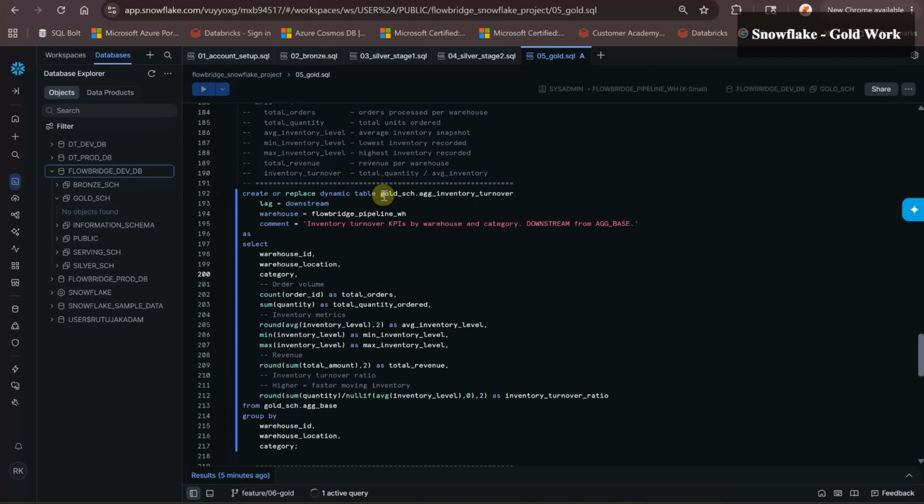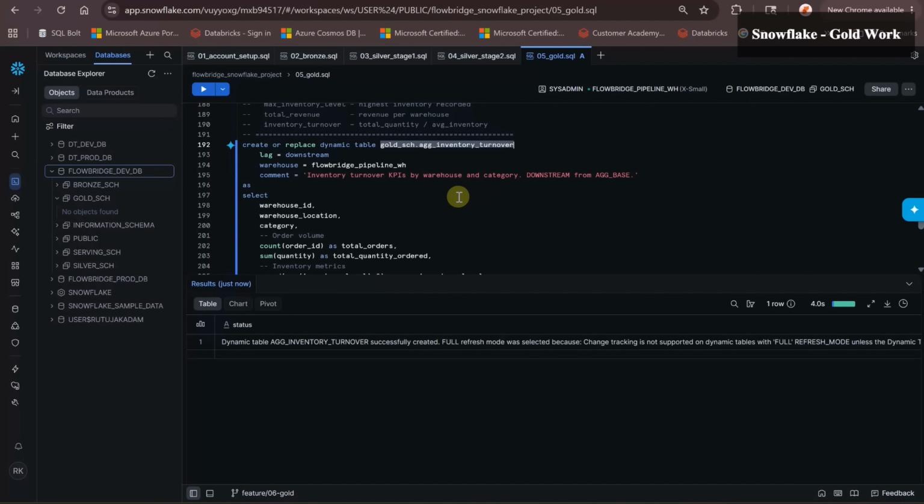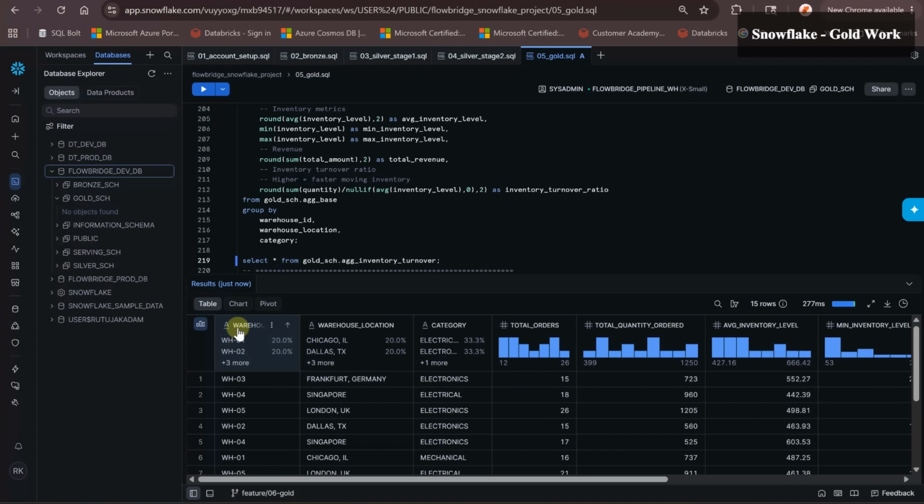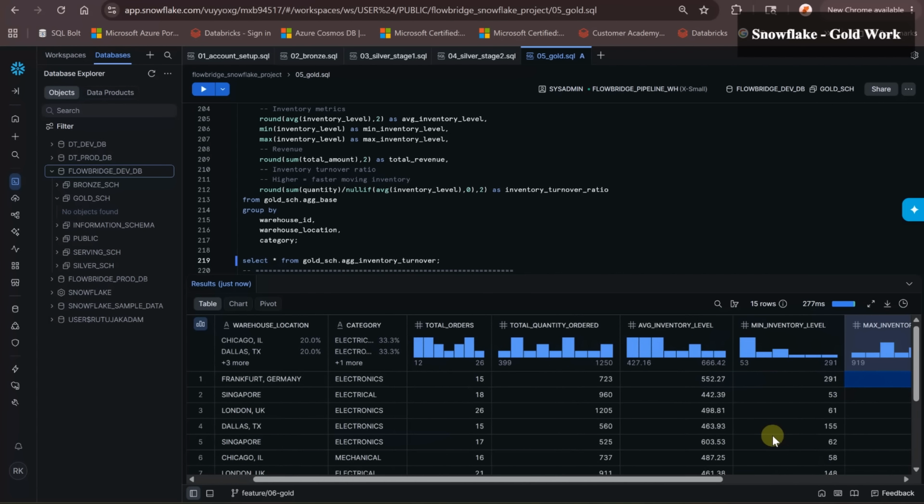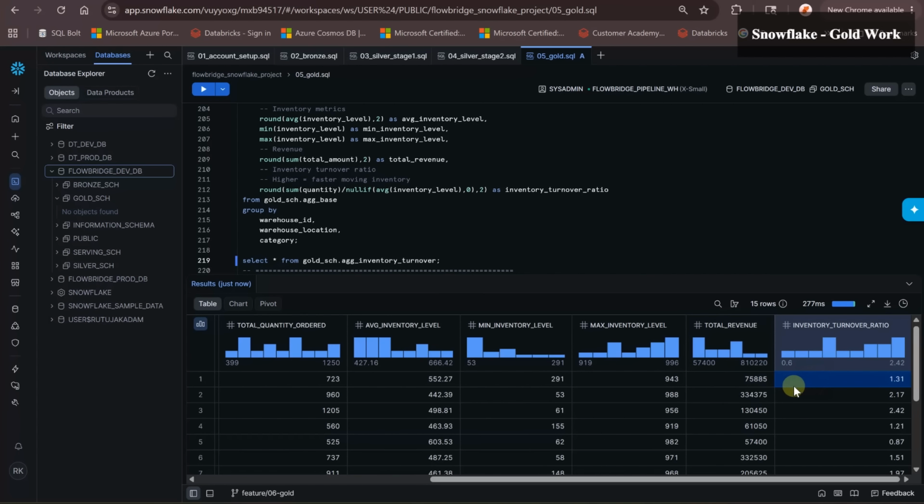So let's run this dynamic table. It has been created successfully. We will check this table now. We'll see here we have warehouse ID, location, category, respective total orders, total quantities ordered, average inventory level, minimum inventory level, max inventory level, total revenue, and inventory turnover ratio.